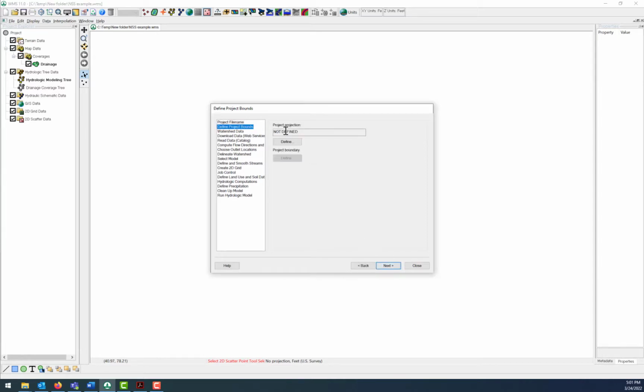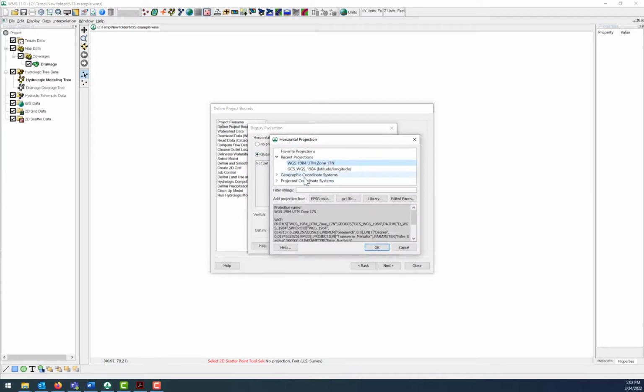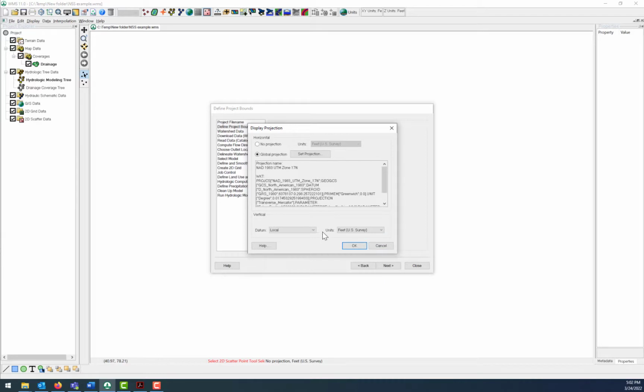Okay, so next, I have to define a projection. So let me do that. I'll start with a global projection, and this is where I'm going to tell it that I want to be in UTM zone 17. So here, UTM NAD 83, which is the projection, and zone 17. All right. And then for the vertical datum, let's set that to NAVD 88, and then the units in meters.